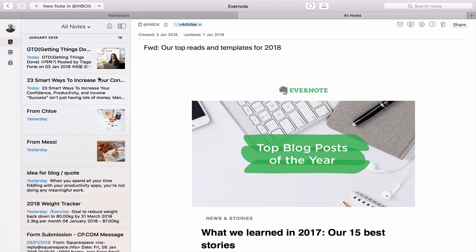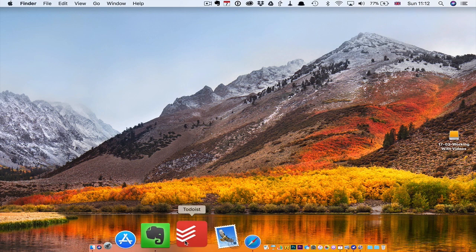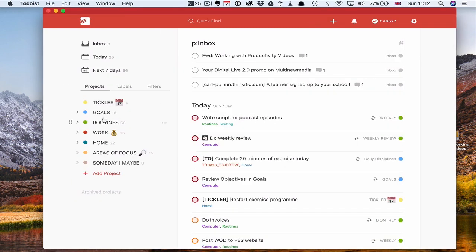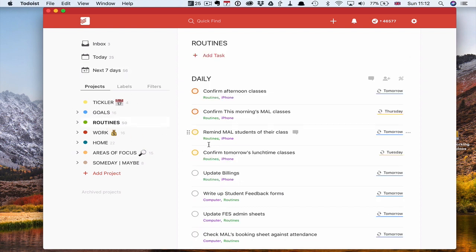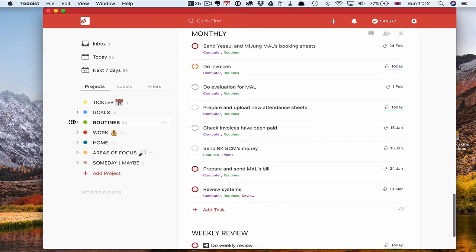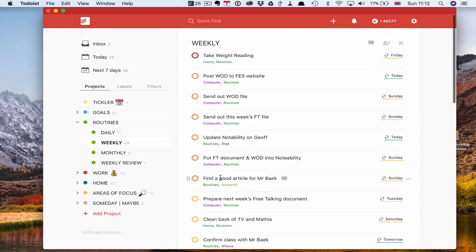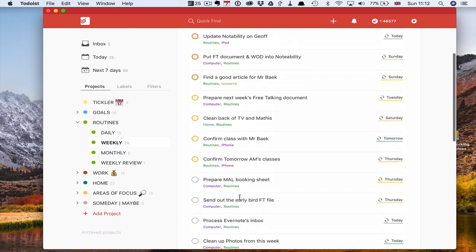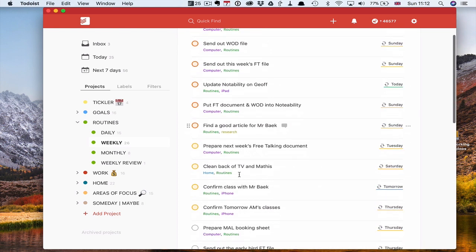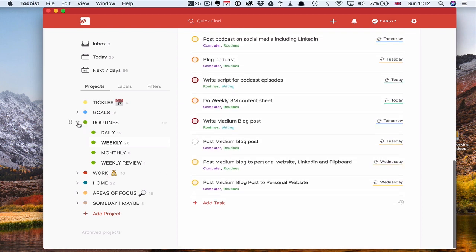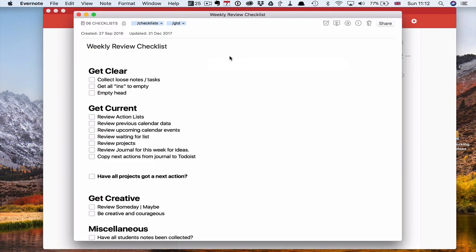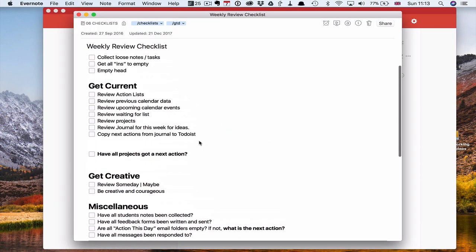So what I do is create a list in my Evernote, and you can add it in wherever you want. I think I've got this in routines, in my weekly routines. I haven't got it there, but anyway, that's where I would put it. It's just going to be a review. What you can do is add it to your list here.